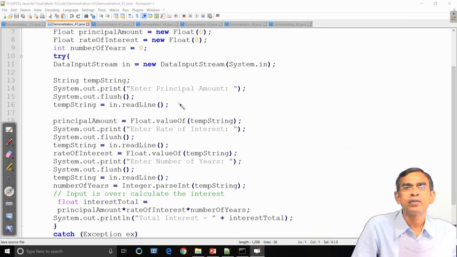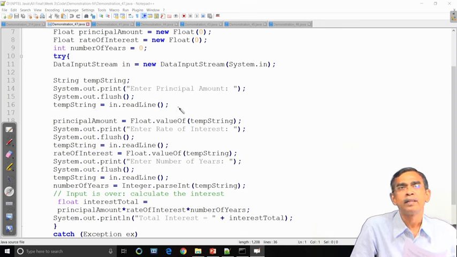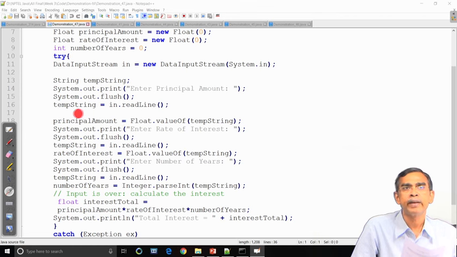If you call this, it will clean the buffer so that no garbage will be entered into your input. Now, temp string basically stores the value read from the keyboard buffer. To read a keyboard buffer, the required method is readLine, which is declared in the DataInputStream class. It reads the entire line from the keyboard buffer and stores it as a string in temp string, which is a temporary variable.